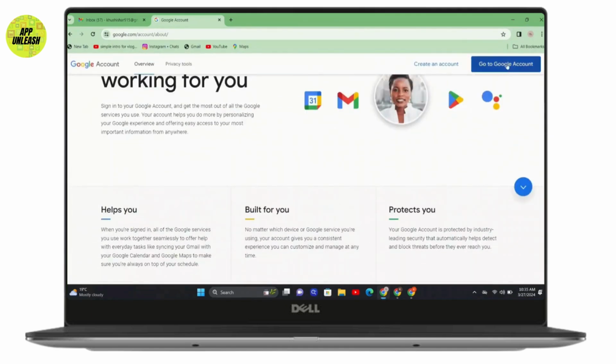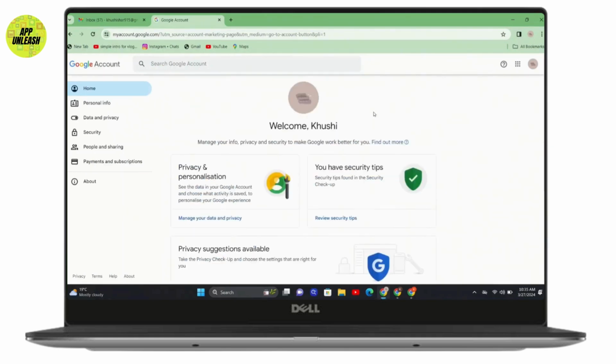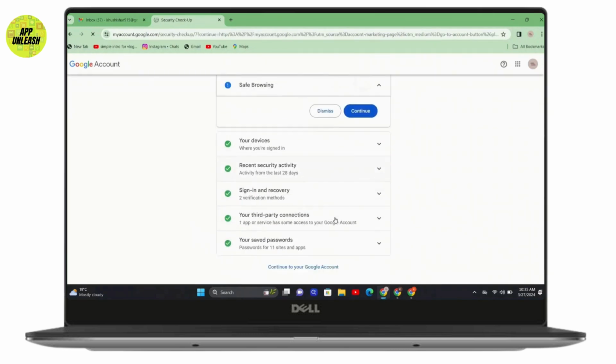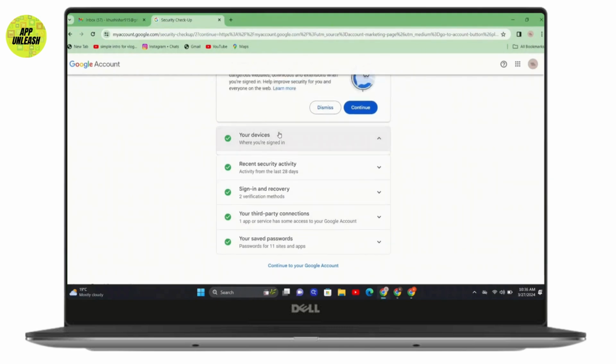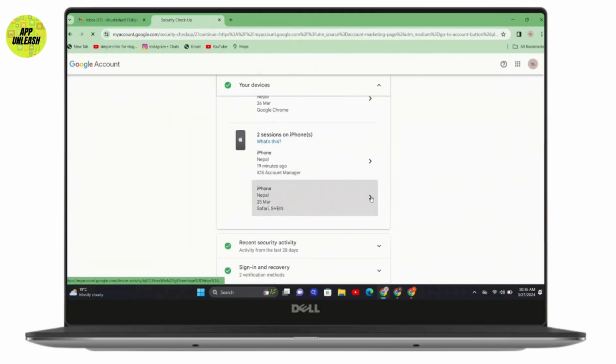After clicking on Go to your Google account, we'll see a lot of options, but we'll click on Security. You have your security tips and review security tips right there. After clicking on it, we'll see the Your devices option at the first place. We'll simply click on the Your devices option, and then we'll get to see wherever our account is logged in.